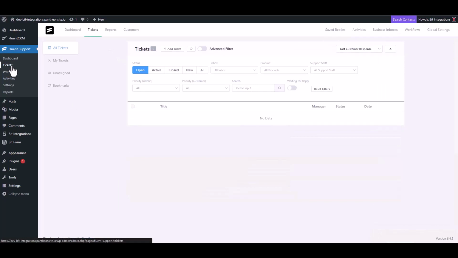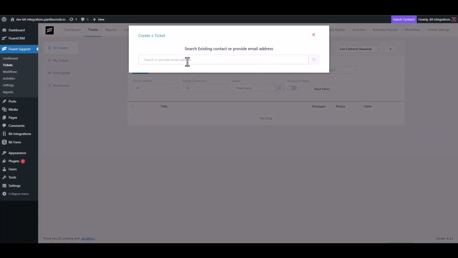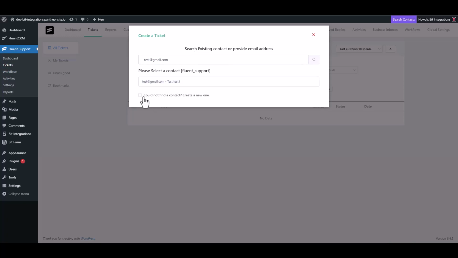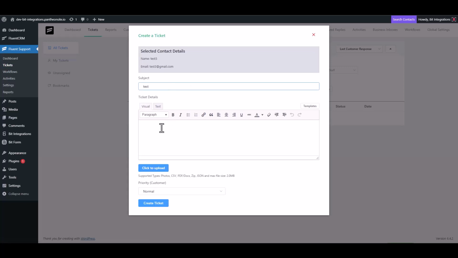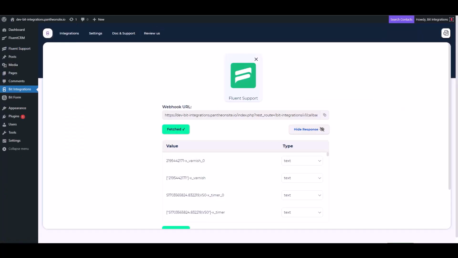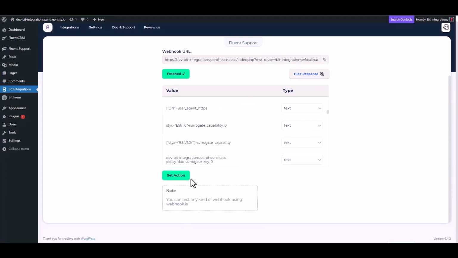Navigate to the ticket. Create a ticket to fetch the data. Here you can see the data has been fetched successfully. Set action.